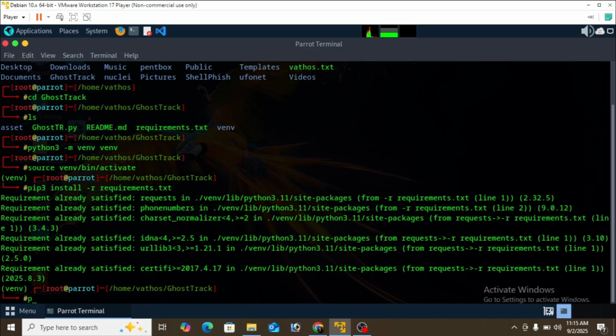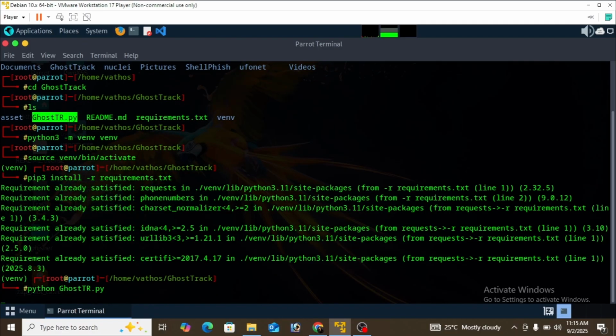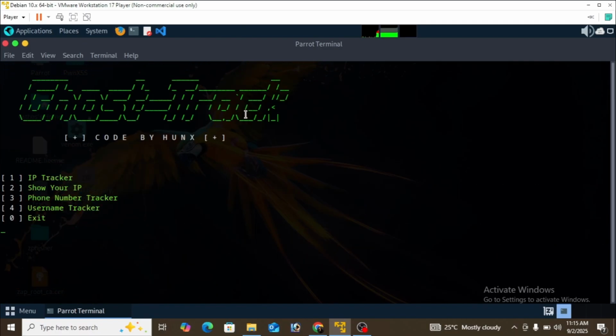To open the tool, which is Ghost Track, you're going to say python3 and copy this file name here. You paste it, and that's all. Hit enter. So this tool is going to be opened. As you can see, if you want it to show your IP address, you just write option 1. You want it to show your IP address, you put option 2. You want to track a phone number, put option 3.